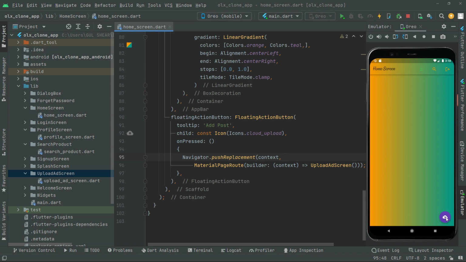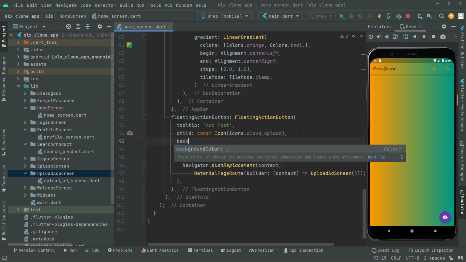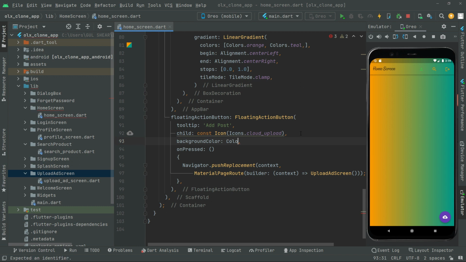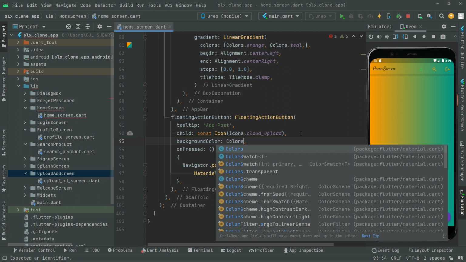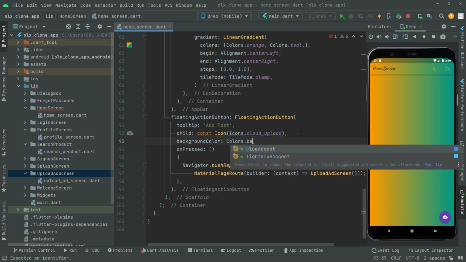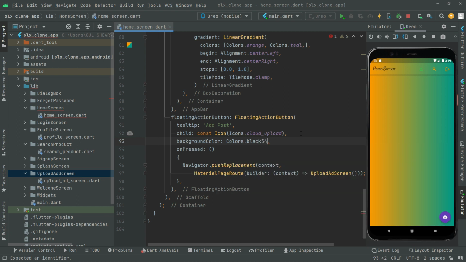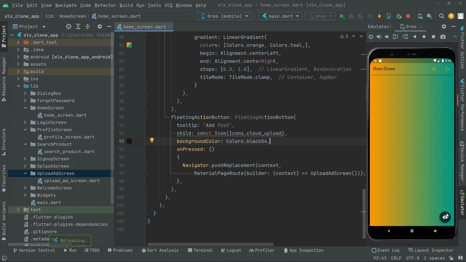Now also I'll just provide the background color, so we will make this more changeable. So in here we will go with the Colors.black54 would be good. Now press Ctrl S, and there we go. Okay, it looks more beautiful than before, and all just good.